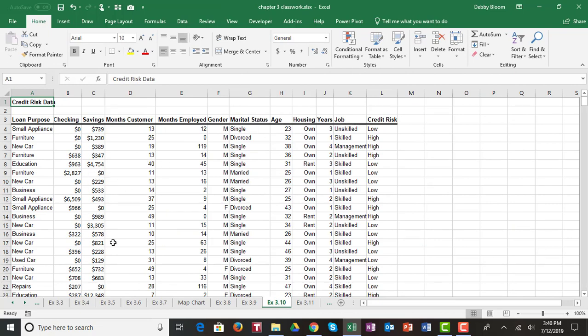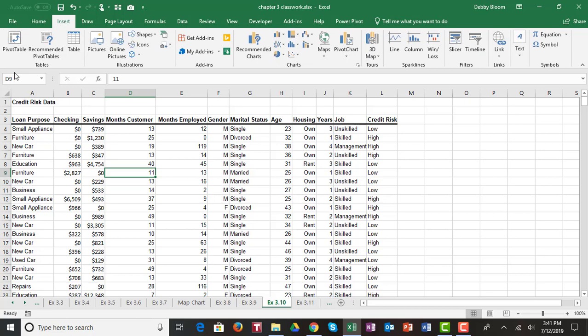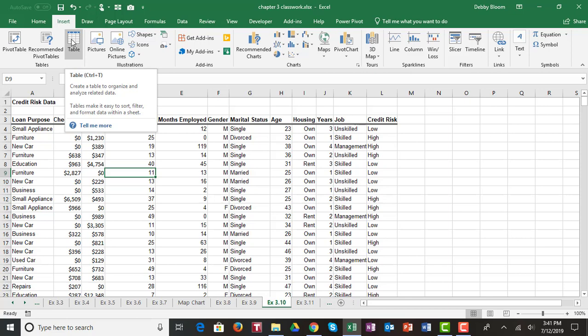In order to change this to a table, we have to click on any cell within the table. So any of these cells that I'm clicking on are going to work. It would not work if I clicked on cell D1 or N3 or anything outside of the table. So randomly, I'm going to click on cell D9. I'm going to click Insert, and under the first group, Tables, I'm going to choose Table.